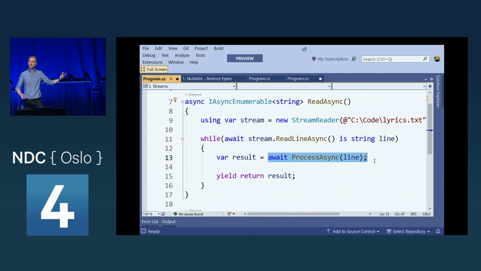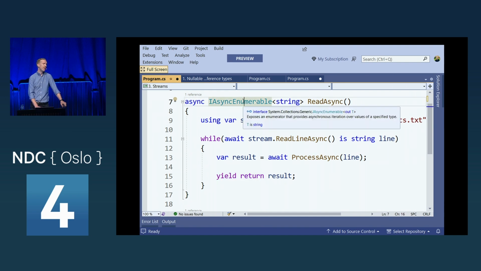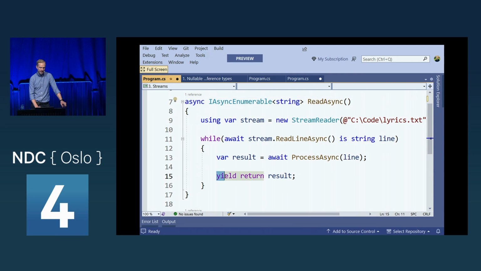It might be sending it off to another queue and waiting for that response, might be storing it to disk, or whatever. You get the idea. It's an asynchronous process that takes a little bit of time, doesn't matter what it's doing. And then I use yield return. Now yield, together with the IAsyncEnumerable, is what's making this magic work. So this here will indicate to the iterator that there's now a new element available to process.